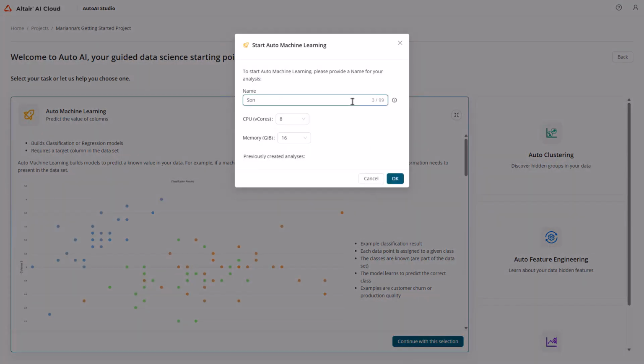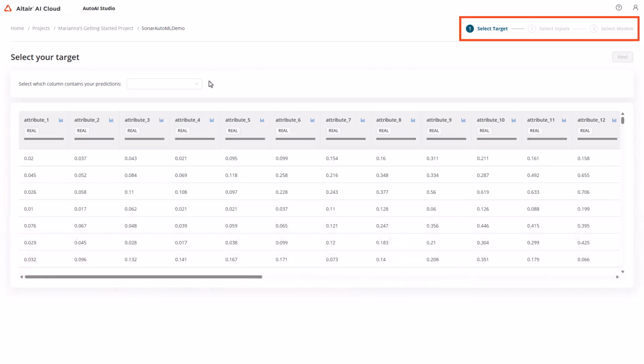We'll give the workflow a meaningful name, like Sonar AutoML Demo, and click OK. That's it. We've successfully initialized our AutoML workflow. Next, we'll configure it for training.